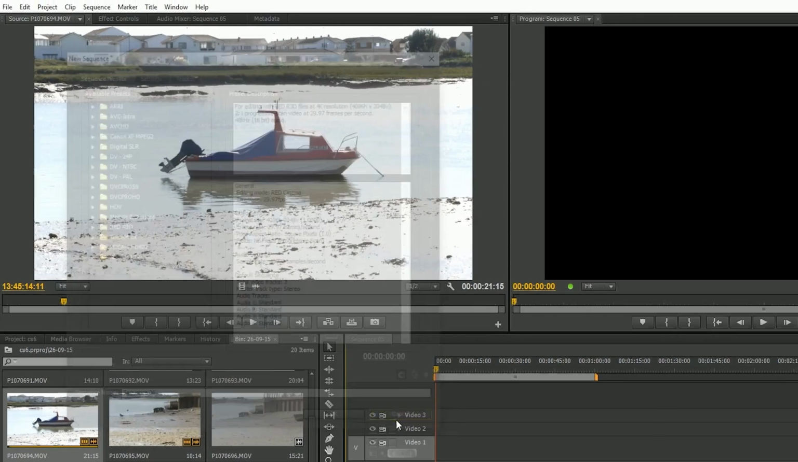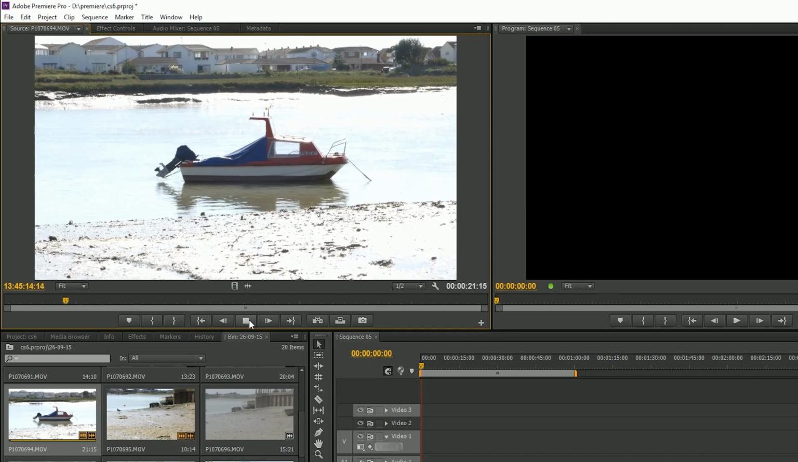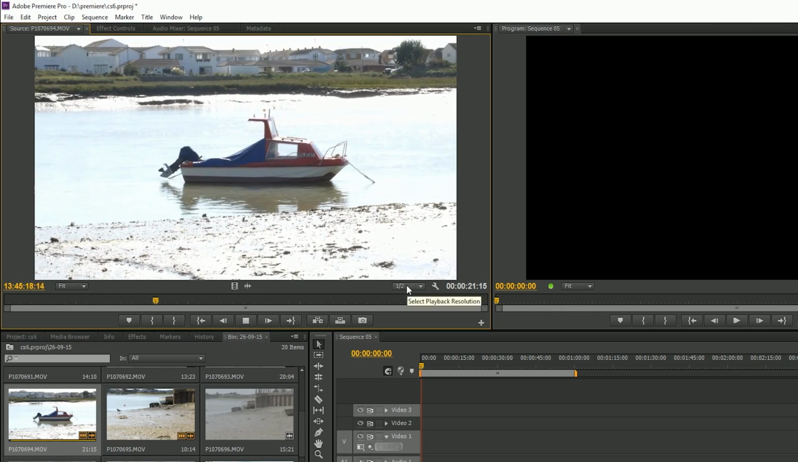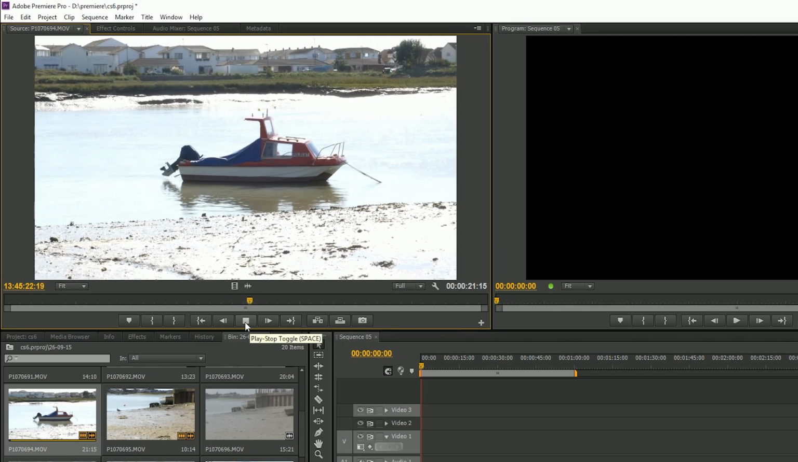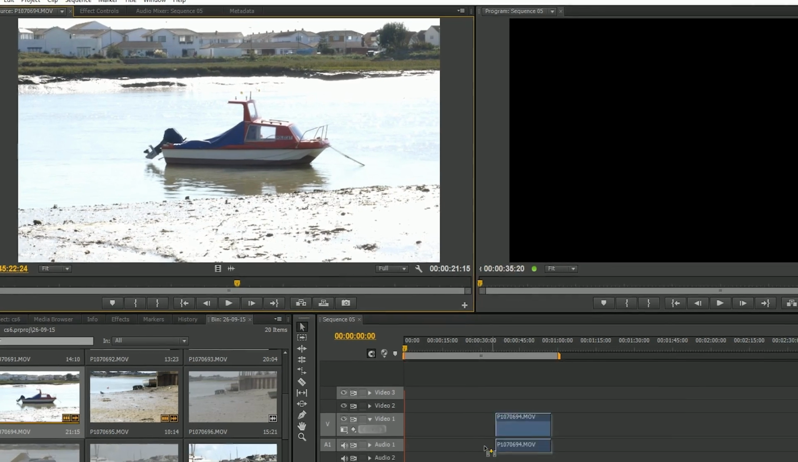Can I use it? Well, first of all, I can just double click on it and play it, and that works, and my computer's managing to play that back. Let's put it up to full quality. Yep, still managing to play that back, it's looking fine. Let's take it and throw it onto a timeline.